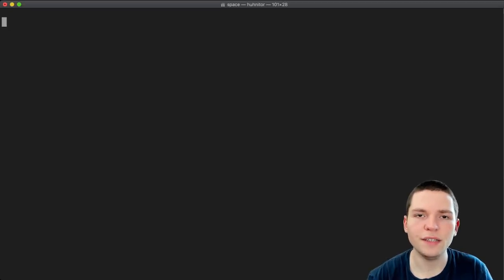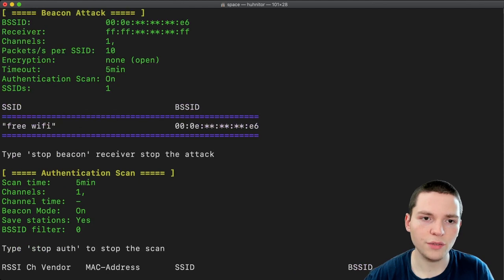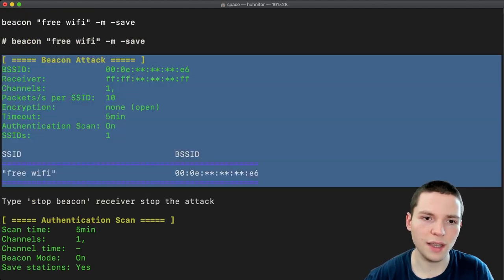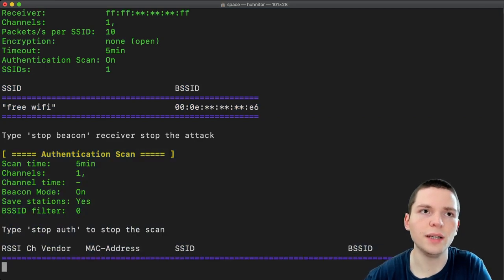Okay, now I want to create a fake access point, but also be notified whenever someone is trying to connect to it. So for that, I'm going to think of a great SSID that people want to connect to. And then I'm going to specify dash M so I can see the authentication requests that are sent. And I'm also specifying dash save to save any probe requests I'm picking up. I will explain it later, but let's just start the command. And we see that we started a beacon attack here, but also an authentication scan. Now let's switch to our test device.